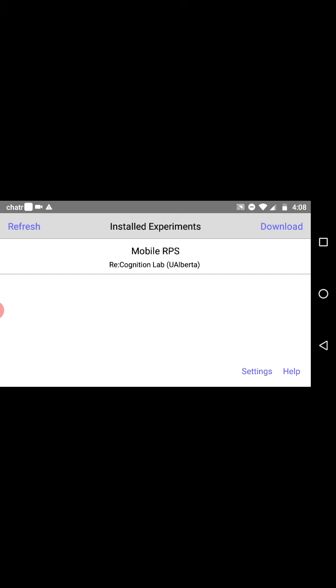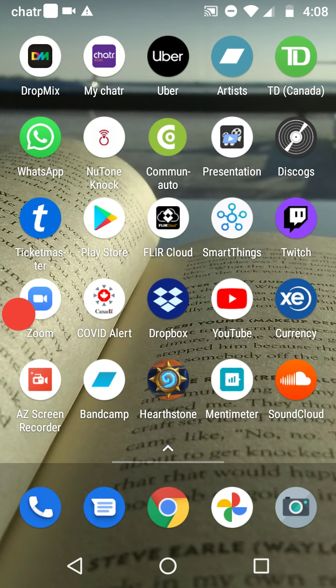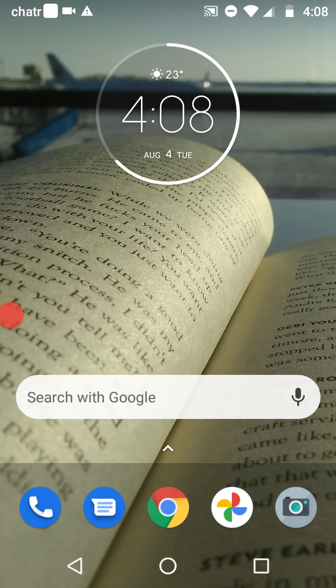If you ever want to delete an experiment, all you need to do is swipe from the left to the right, and you'll have the option of deleting an experiment. So that will clear up the experiments that you no longer wish to run. And that's how you download and install and run experiments using presentation.